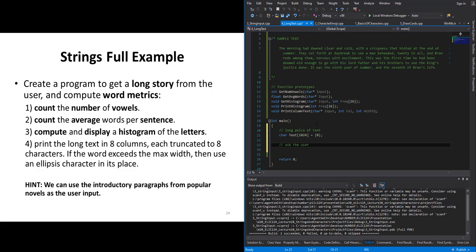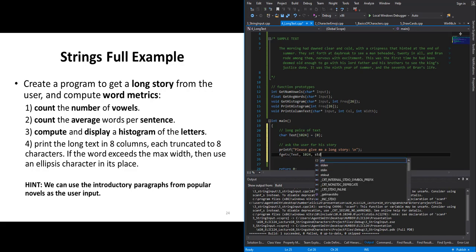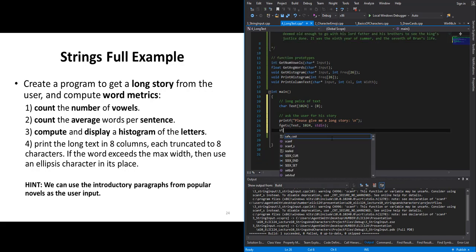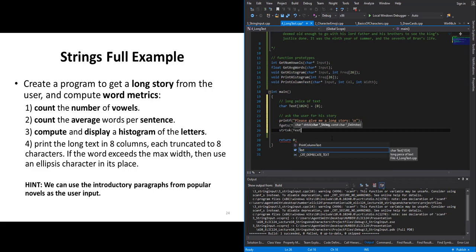Next, we want to ask the user for his story. Let's do that now. And we can do an fgets, as we have learned. Use our text as the target string to store it in. We have 1024 max characters to write, and we'll read from the stdin file stream. Once we have that, we will do our little trick here to get rid of the enter key.